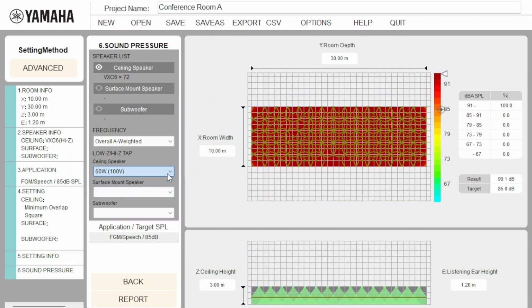So let's jump back over here to the left. And we've got 60 watt tappings, but we can actually tap down to 15 watts on this particular speaker. So let's do that. And we'll see when I click it that the chart will change. Okay. So we've now got 85 to 91 across 81% of the room. Target was 85, we're getting 93, so we're still pretty high. It means we can tap it down a bit more.